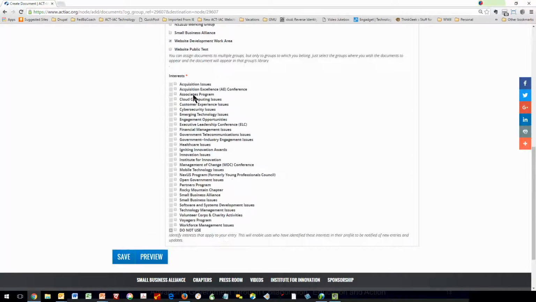Interests, select the interests that are applicable. This is important to allow users who have profiles with these interests selected to be notified that you have just posted some new content. I put "do not use" because that's my test interest. And we save.